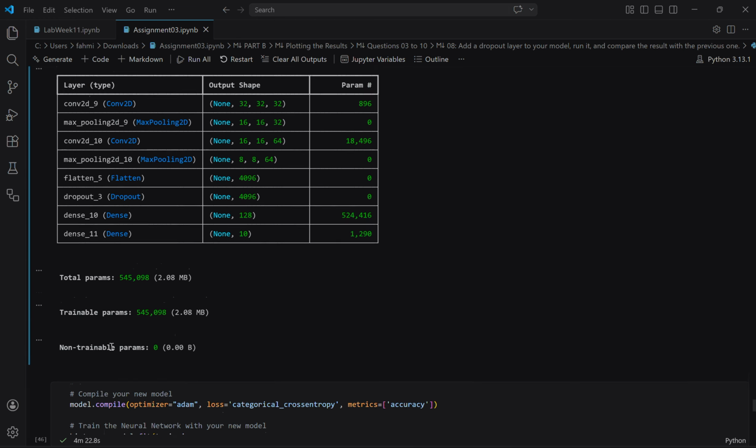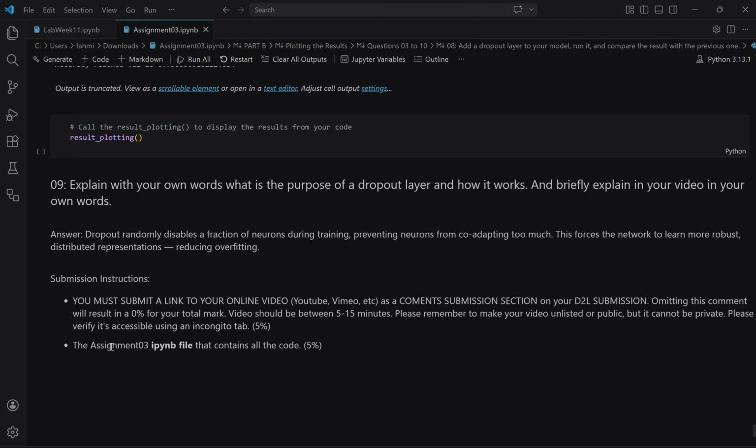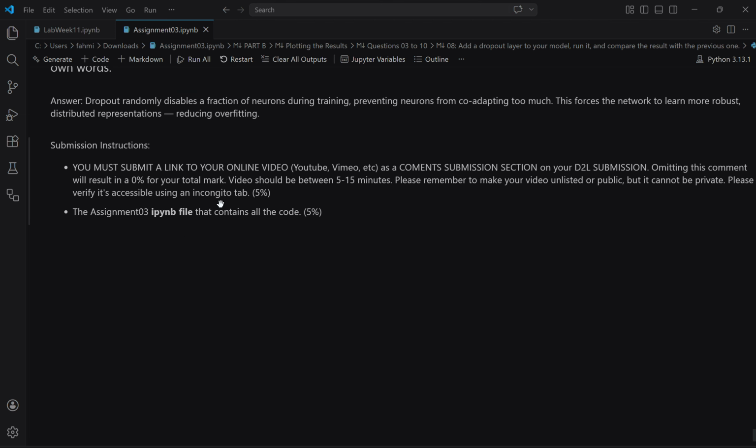And for question 9, dropout randomly turns off 50% of neurons during each training step. This stops the network from relying too heavily on any single neuron, forcing it to learn more robust patterns. Think of it like starting with half of my notes randomly hidden each time, I'm forced to actually understand the material. The result is the gap between training and validation accuracy gets smaller, which means less overfitting and better generalization.